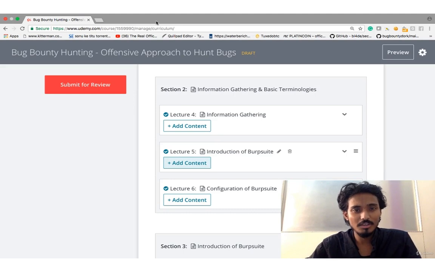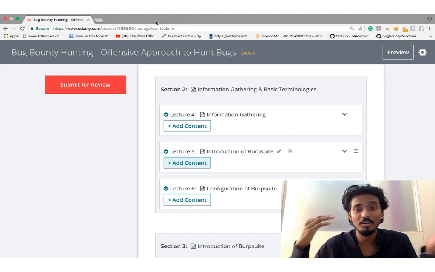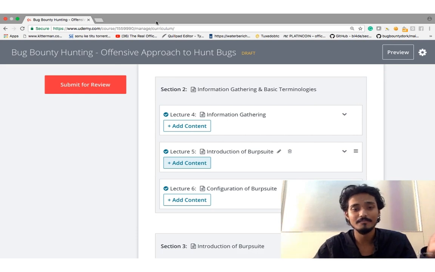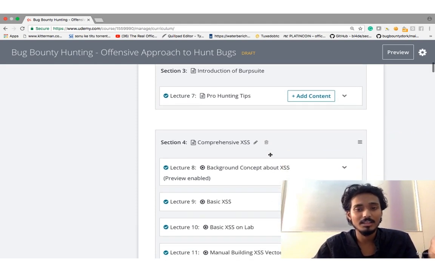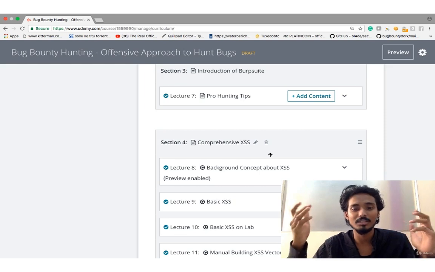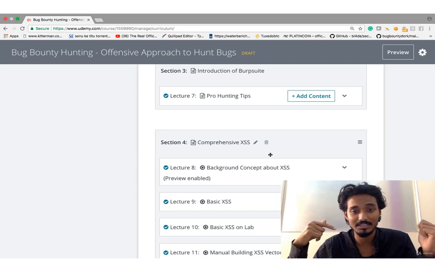So let's talk about the course introduction and overview. In this course, I'm going to teach you from the basics to advanced, like how to gather information, what the basic terminologies in bug bounty hunting as well as penetration testing are. Then we'll see the introduction of Burp Suite, how to use Burp Suite in an efficient way. Then we'll directly jump into cross-site scripting, what I call comprehensive cross-site scripting.